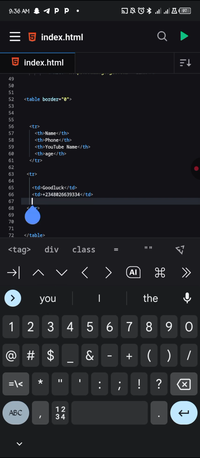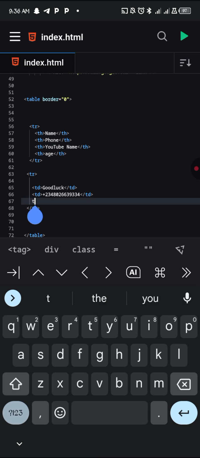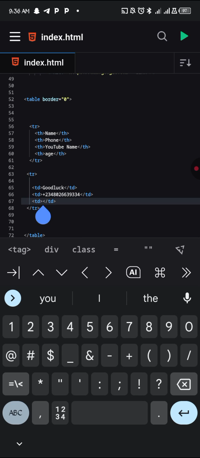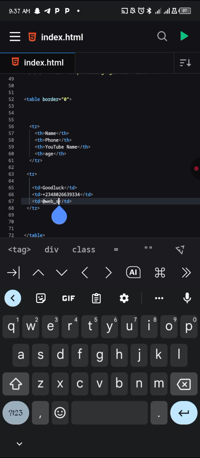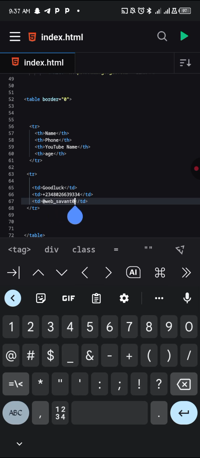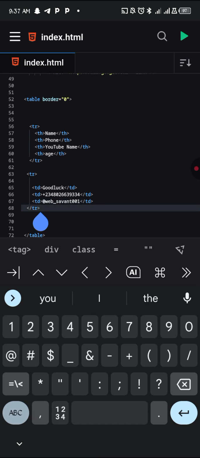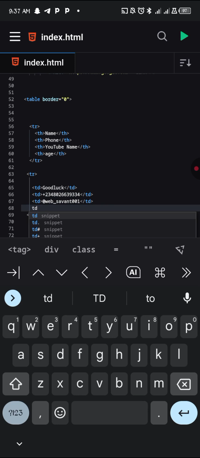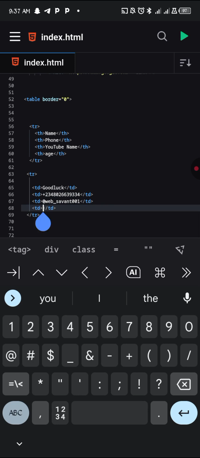Right. So the second thing I'm going to be passing in here is my YouTube name for the third row. So my YouTube name is at web_servant001, and lastly I'll pass in the age for the fourth row of my YouTube page. So 2 years.